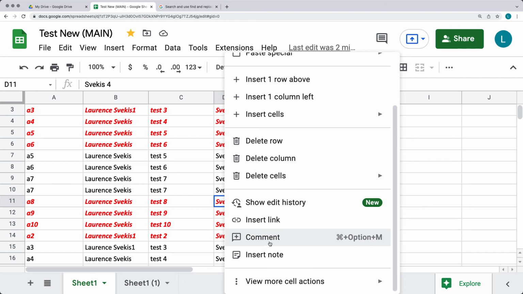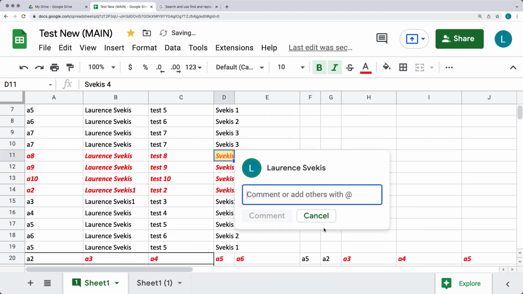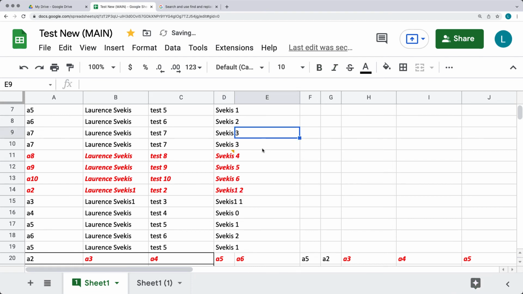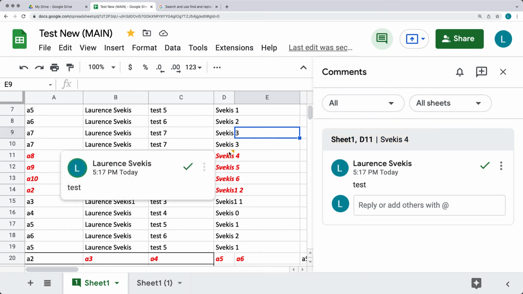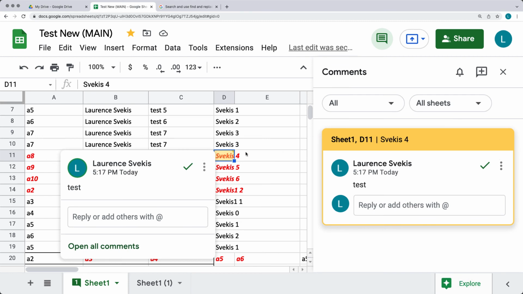We can add in a comment. So a comment is going to look like this, where it adds the comment into that particular cell. And once the comment is added, you're going to see it within the comments. If you open up the comments, it'll show you the comments that are for the entire document. And if you want to see comments for this particular cell, you can either hover over it or select it and it'll highlight it within the comments area.